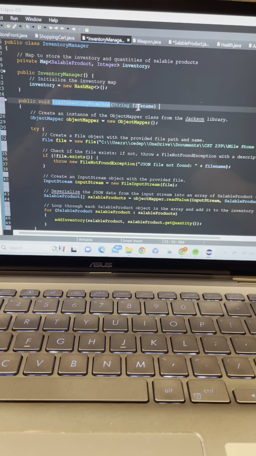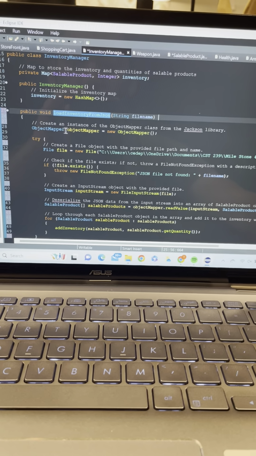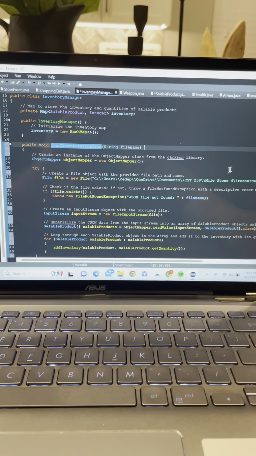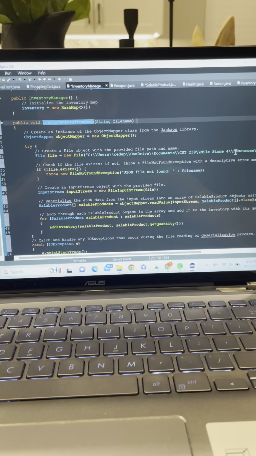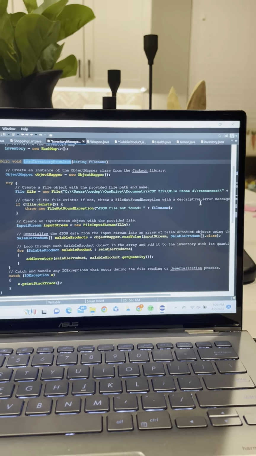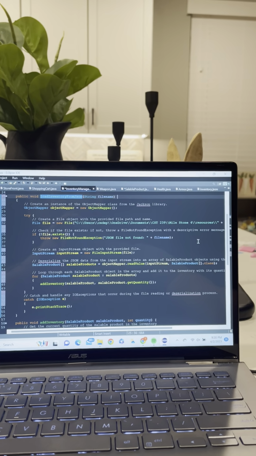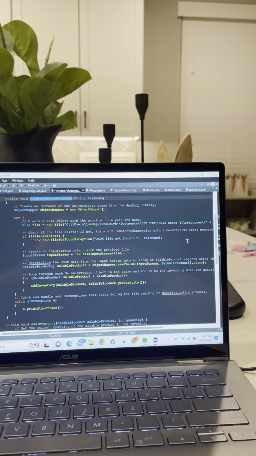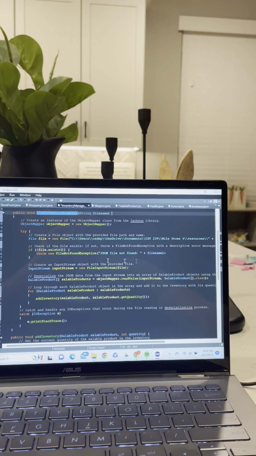It's going to take a string of a file name. We create an instance of the ObjectMapper class from the Jackson library that we loaded the jar files for. Create a try block here. I'm going to create a file object with the provided file name and path. Check if the file exists. If not, throw the FileNotFoundException with a descriptive error message.